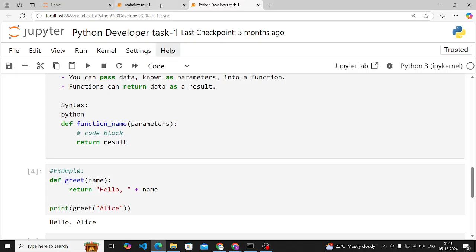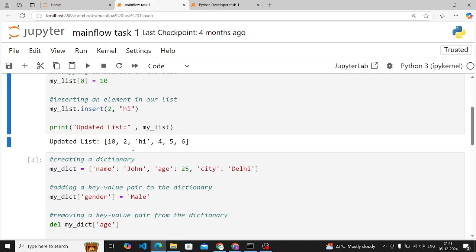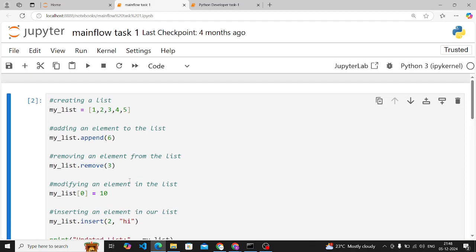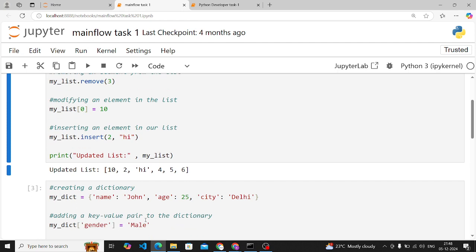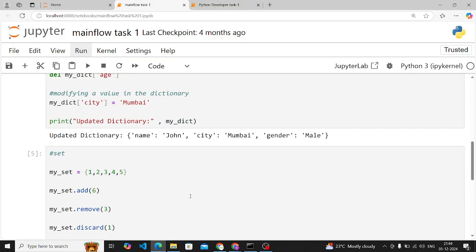Now, the main task that you have to submit on LinkedIn as well as on GitHub is this part. You first have to create a list, and then do all three operations: append, remove, and modify. Then print the updated list. Then create a dictionary, perform the same operations, and print the updated dictionary.